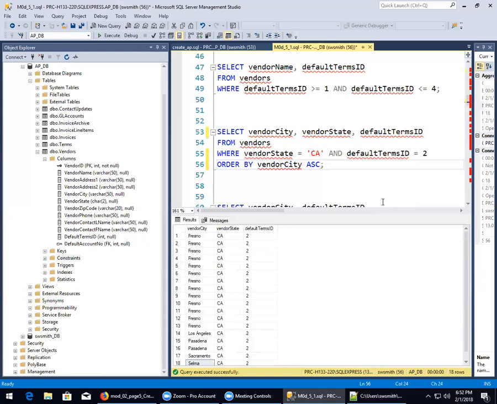But maybe I want it differently. I can specify descending, D-E-S-C. If I say D-E-S-C and I run that, now notice I see them in reverse order.